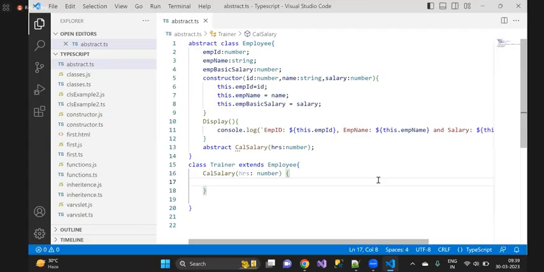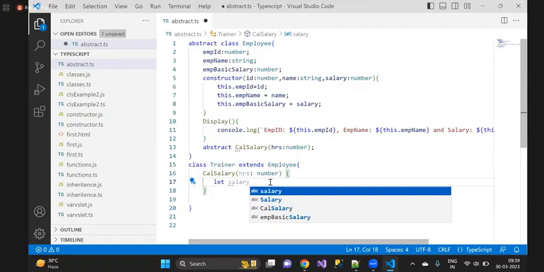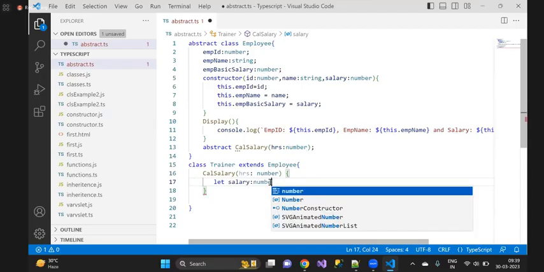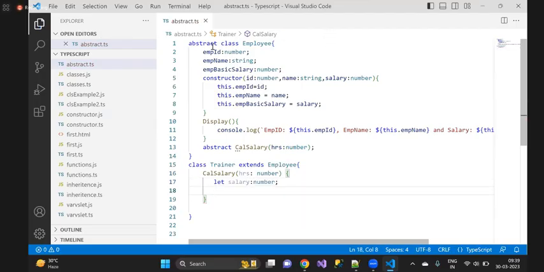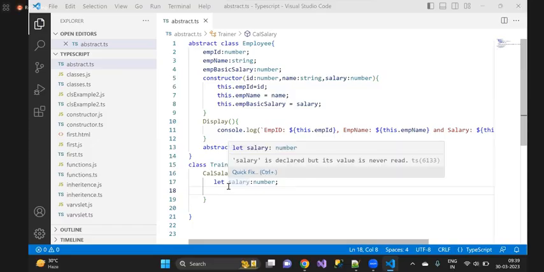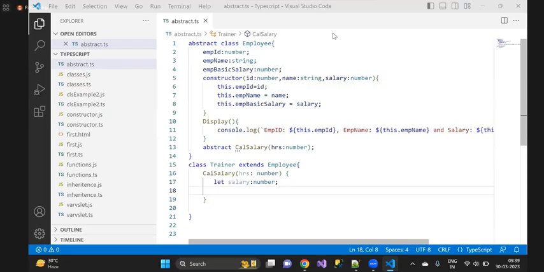So how can I do that? Let me write something. Let salary, which is of type number, be what I am defining here. And at the same time, I'm going to calculate the salary here. Already we have the basic salary available above. Now I can access it: emp basic salary is equal to.